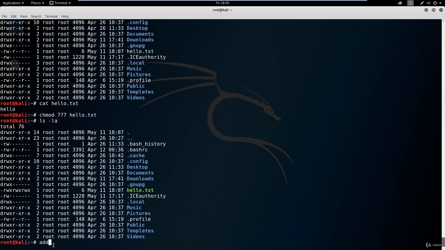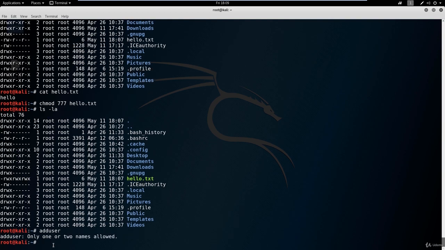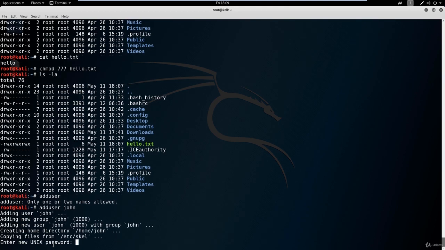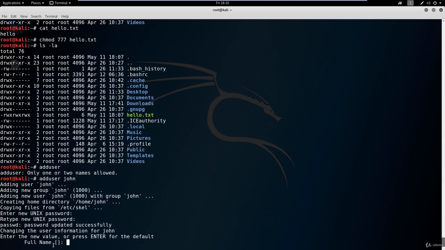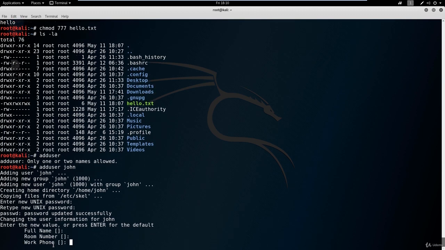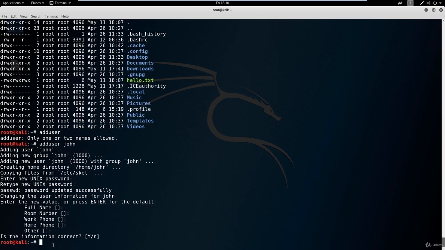Well, there's a feature called add user. So we say add user, and one or two names is allowed. So we need to add user, say John. Okay, so it made something for John. Let's give him a password. Give him a password again. And we'll just hit enter for the defaults. It's all correct. Okay, so we now have a user named John.